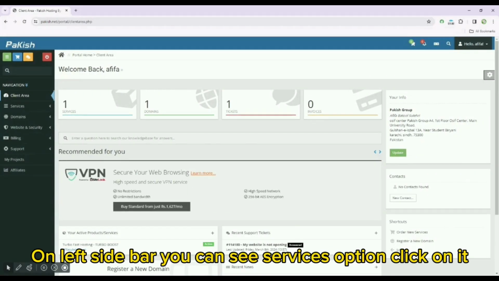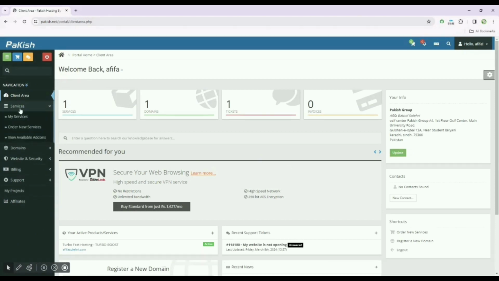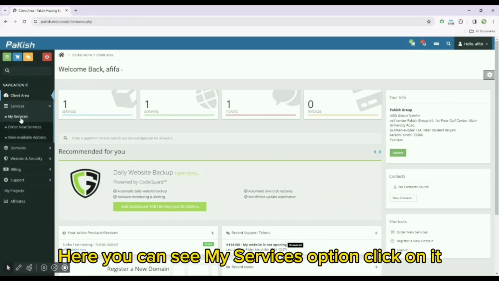On the left side bar you can see the services option. Click on it. Here you can see the my services option. Click on it.